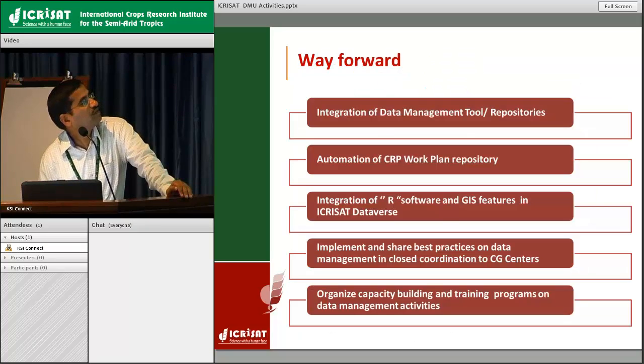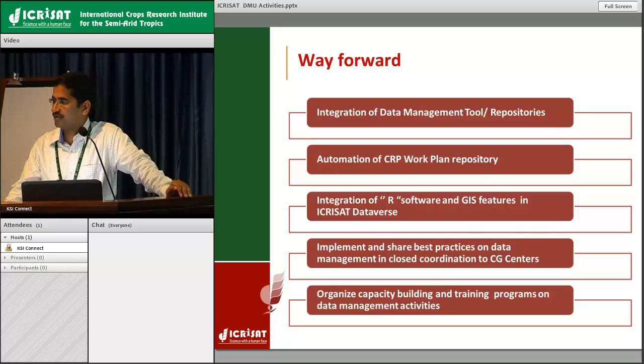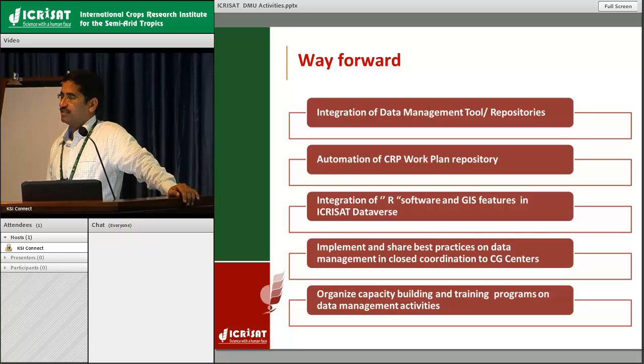And way forward, we are thinking to integrate all the data management tools and repositories into a common place, and planning to automate all the CRP work plan repository so that each time the scientists enter the work plan, it goes to the database, and the supervisors can effectively monitor what the work plans are and what goals have been reached. And here we are using Dataverse as a data repository.